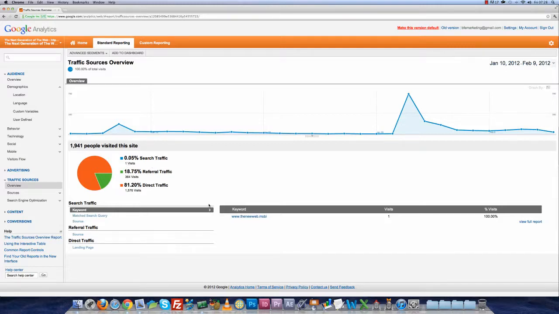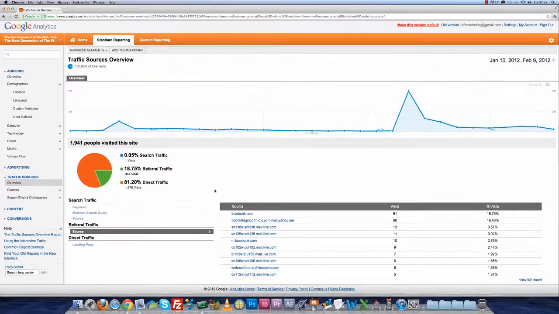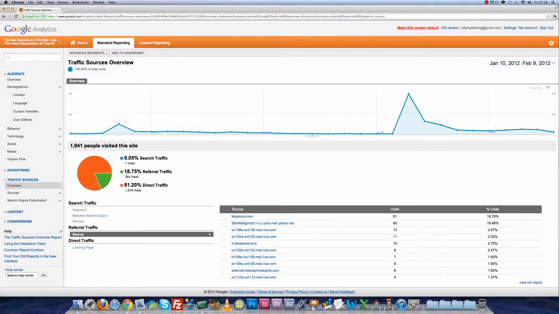So as I said, I haven't optimized this site at all, and it reflects that right here. We've only got one visit. But we can break that down, and we check the source out right here. It'll tell us exactly where it's coming from. So referral traffic, as we said, it's 18.75%. We've got Facebook, we've got yahoo.net, and we've got all the mail servers. So this is from the joint venture partners who have sent out the email.